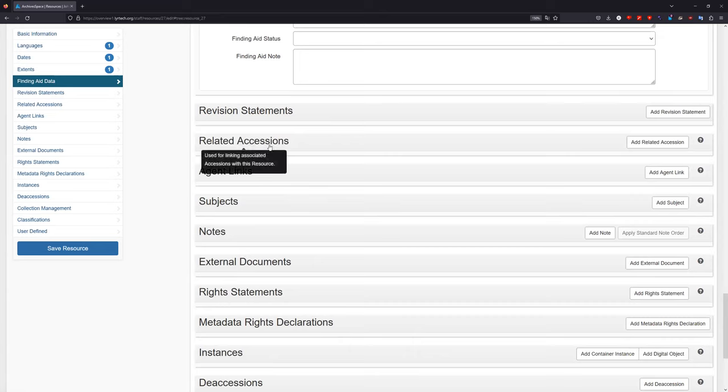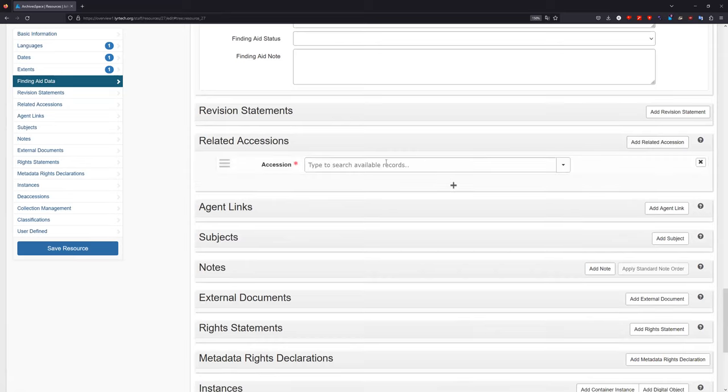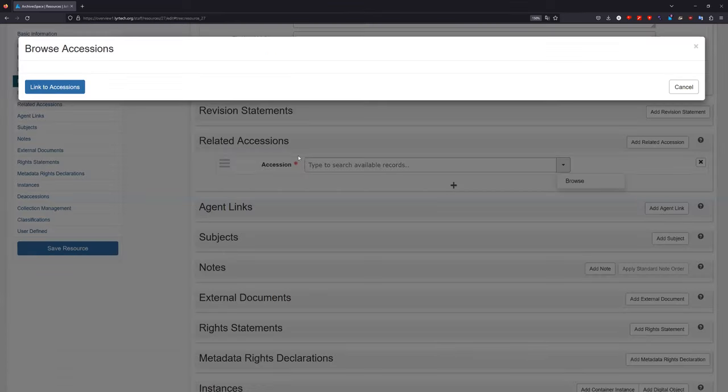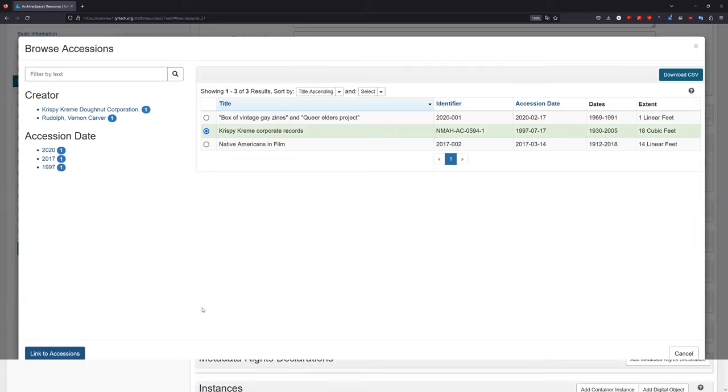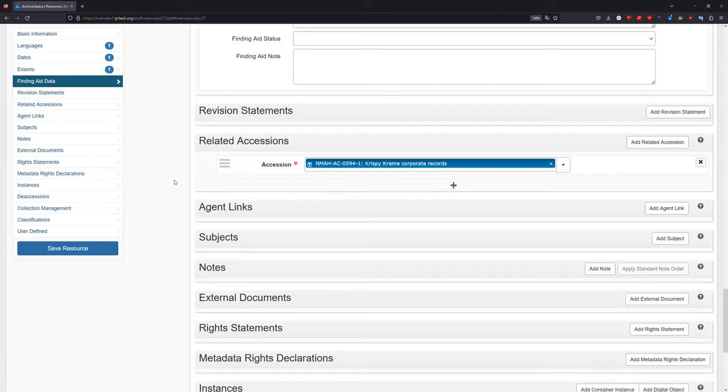Related accessions: because we did not spawn from an accession, we don't actually have anything to link. But if I wanted to link an accession, all I would have to do is click add related accession, and I could search for something, or I could use the drop-down box and click browse. And I could say, yeah, this is related to Krispy Kreme, because why not? And I could link it.